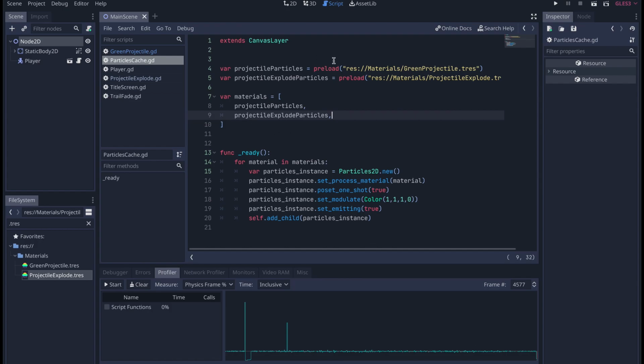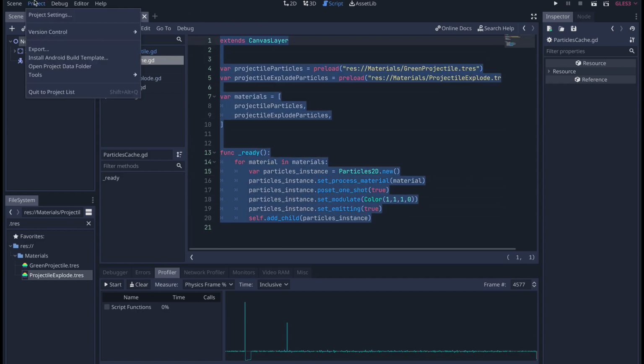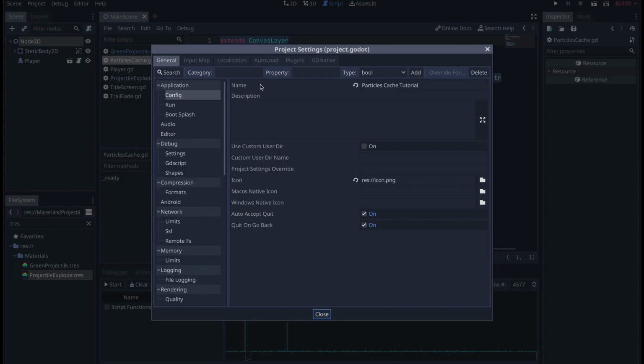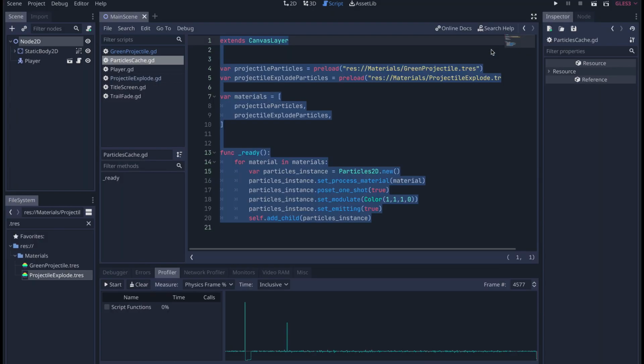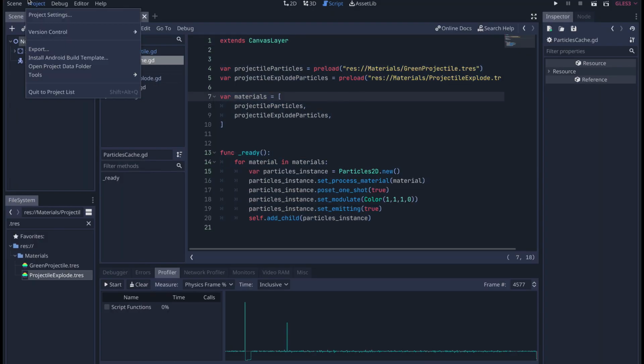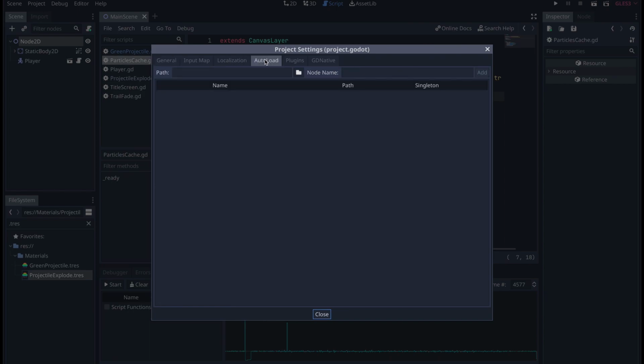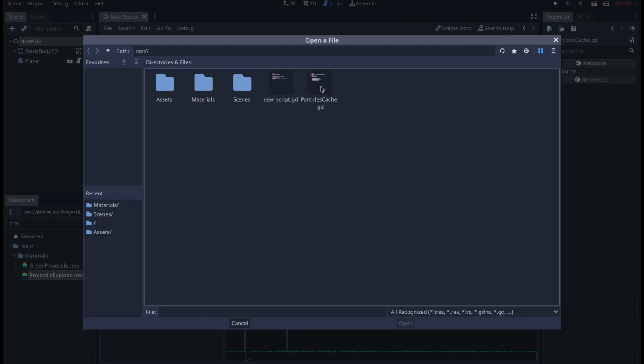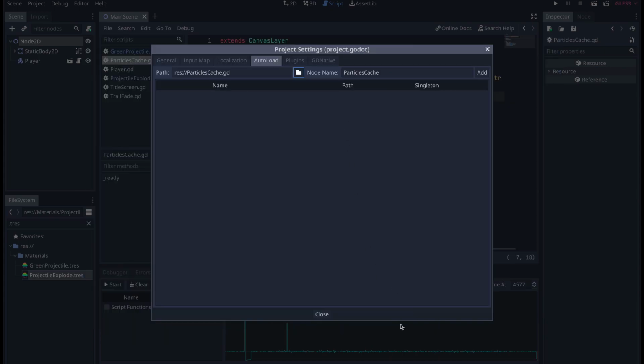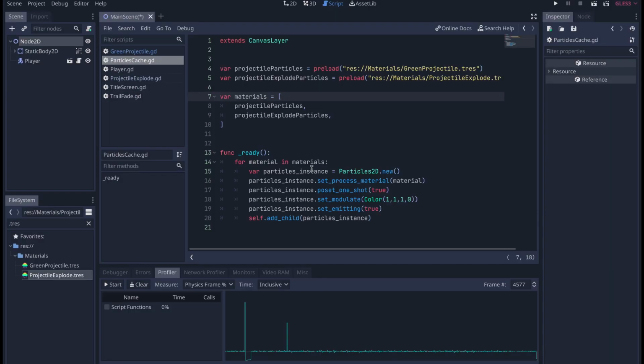Now there's one more really important thing that I kind of wish I did earlier, but we need to make this a global script or a singleton. So you're going to go into Project Settings. Actually, I don't even think I've saved this yet, so let me save this. Okay, we're going into Project Settings. We are going to go to AutoLoad, and we're going to locate our particles cache script. Click open, and we'll just name it ParticlesCache and click add. Now we can go ahead and run this here.